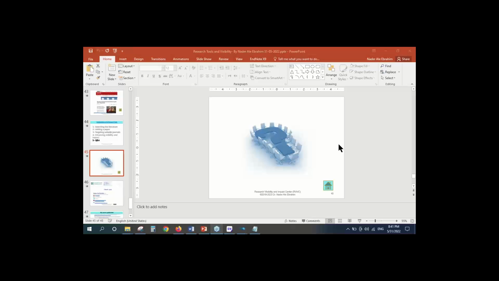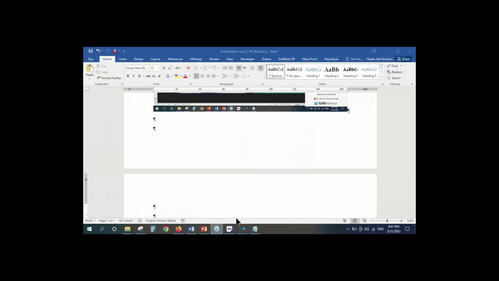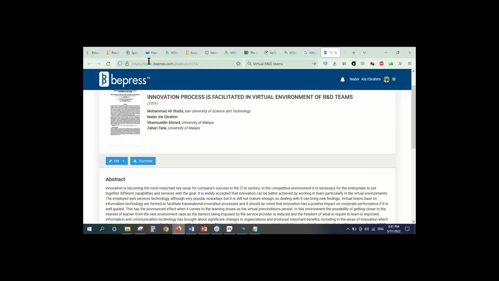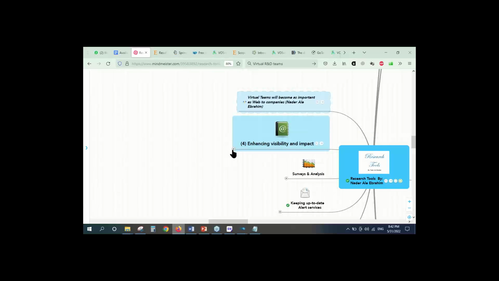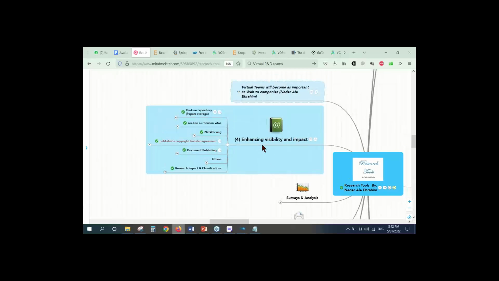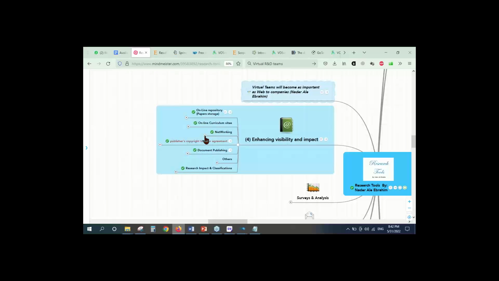Okay, perfect. Good question. Social networks, especially Twitter and LinkedIn, have a lot of impact. I will share in my research tool, my map, here in part 4. Can you see my screen? Yes. Okay, here I mentioned, in enhancing visibility, networking is here.